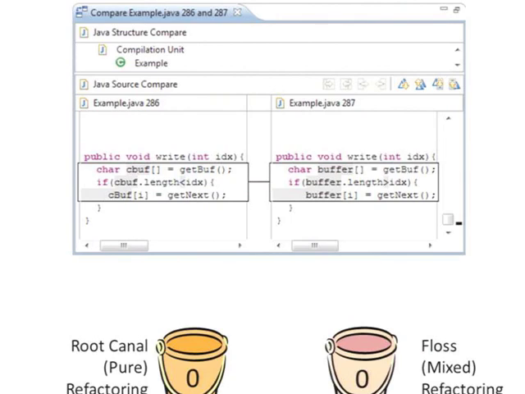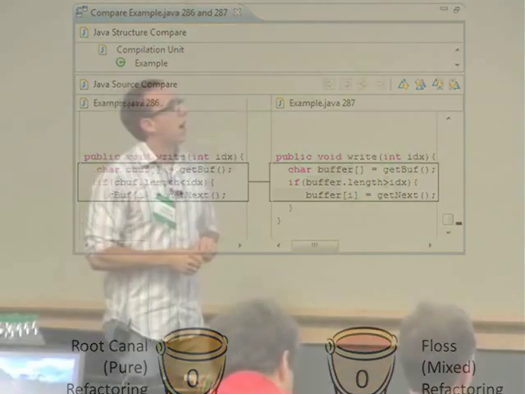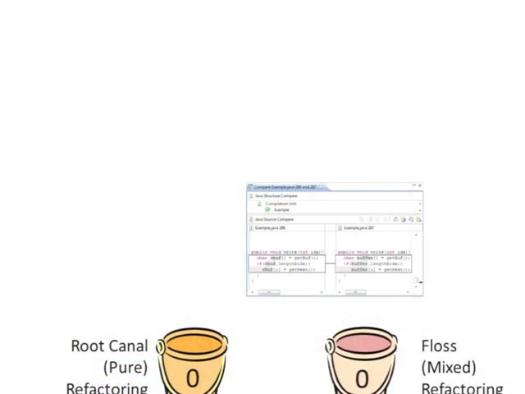So for the study, we go back to our 40 different commits, and we classify those as either a root canal commit or a floss commit. The floss commits are when we mix our semantic changes with our refactorings. Here's an example where I change cbuff to buffer. That's a refactoring, a rename. But there's also a less than sign that I change to a greater than sign. That's a semantics change, right? That changes what the program does. So this is a mix, and we're just going to use buckets here and put this in the floss bucket.